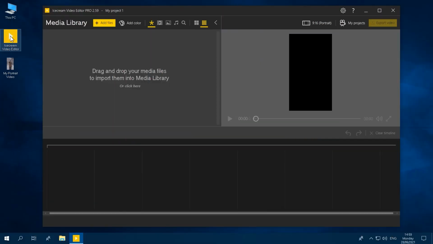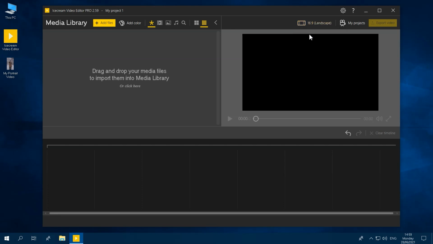To convert portrait video to landscape, select one of the landscape orientation options for the output video. You have two ratios to choose from, 16:9 and 4:3. Pick the one that works best for you.